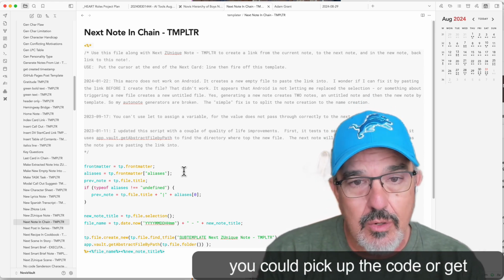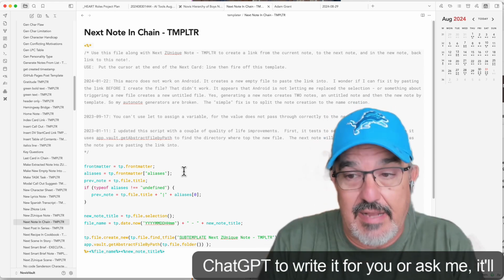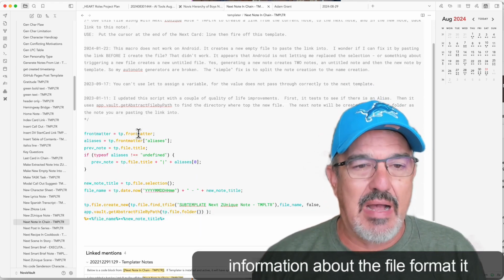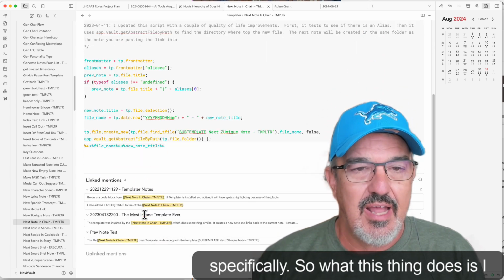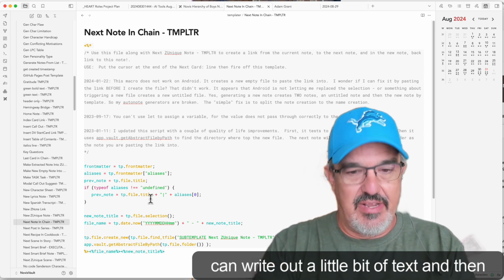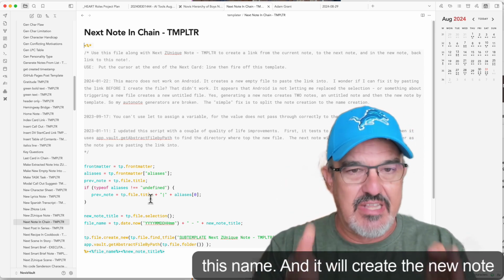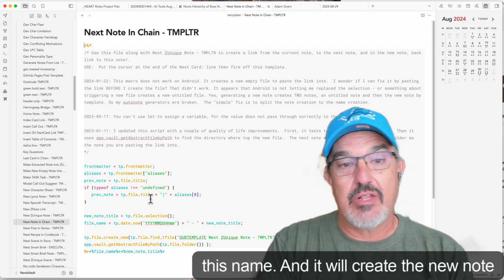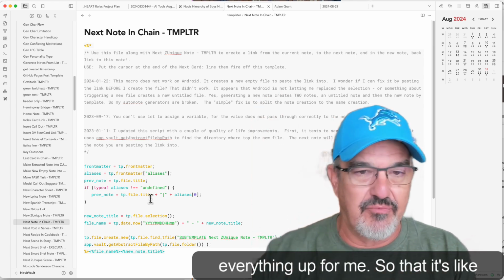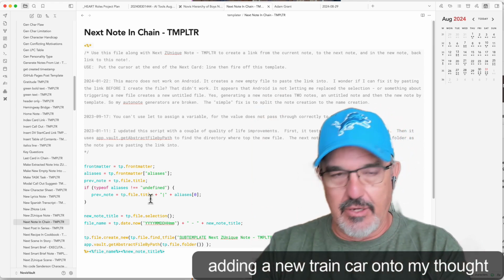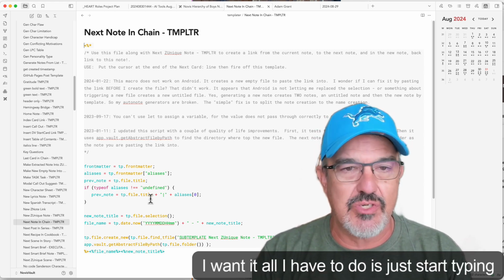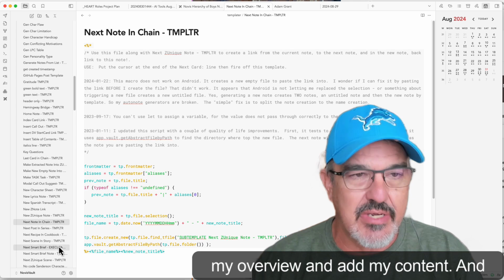And so if you could pick up the code or get ChatGPT to write it for you or ask me, I'll give you my templates. I can grab information about the file, format it specifically. And so what this thing does is I can write out a little bit of text and then select it and say, make a new note using this name. And it will create the new note and backlink to the previous note and set everything up for me so that it's like adding a new train car onto my thought train, pre-formatted, everything's the way I want it. All I have to do is just start typing my overview and add my contents.